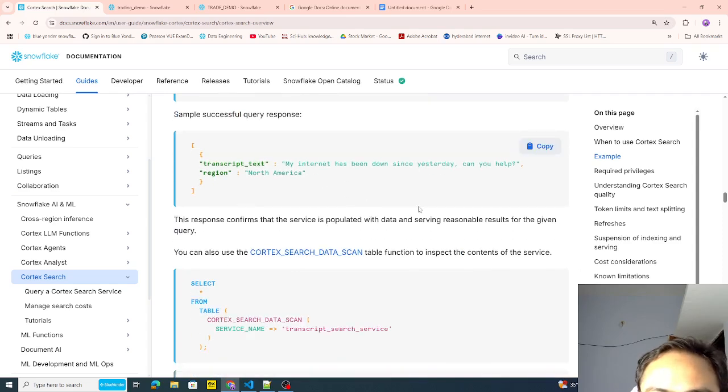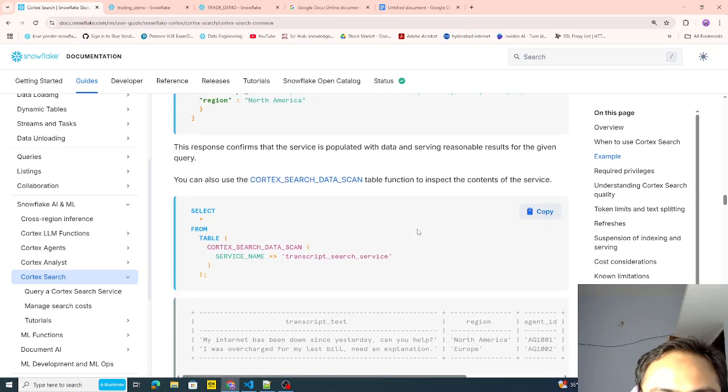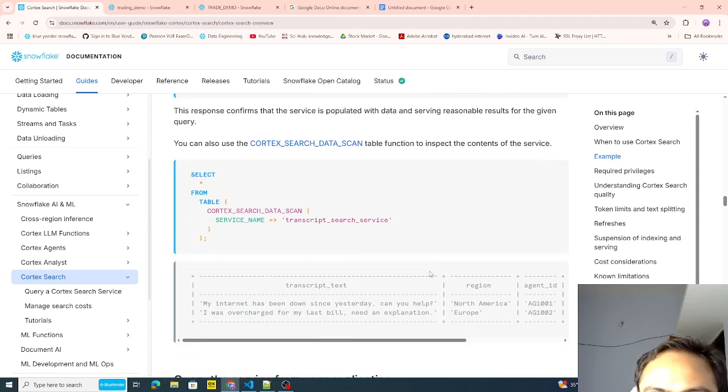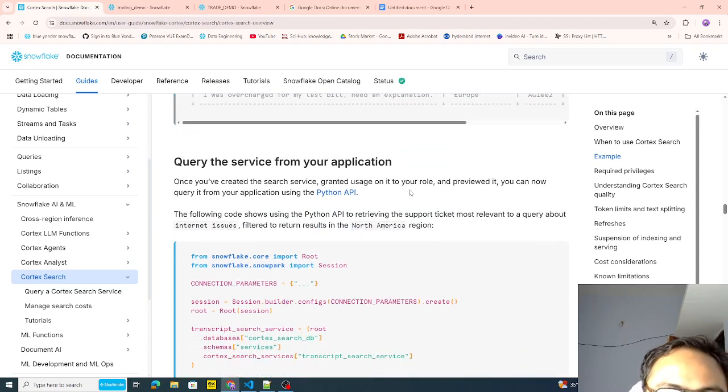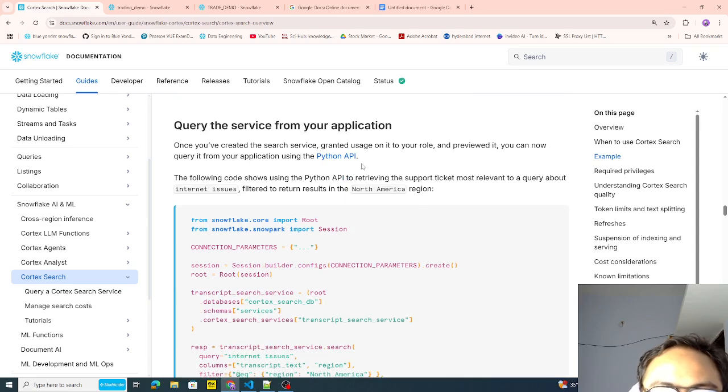Or you can use another table function, Cortex Search Data Scan. This table function will also give you the details that the data is getting populated in the Cortex Search. You can also use the Python API for querying your Cortex Search.